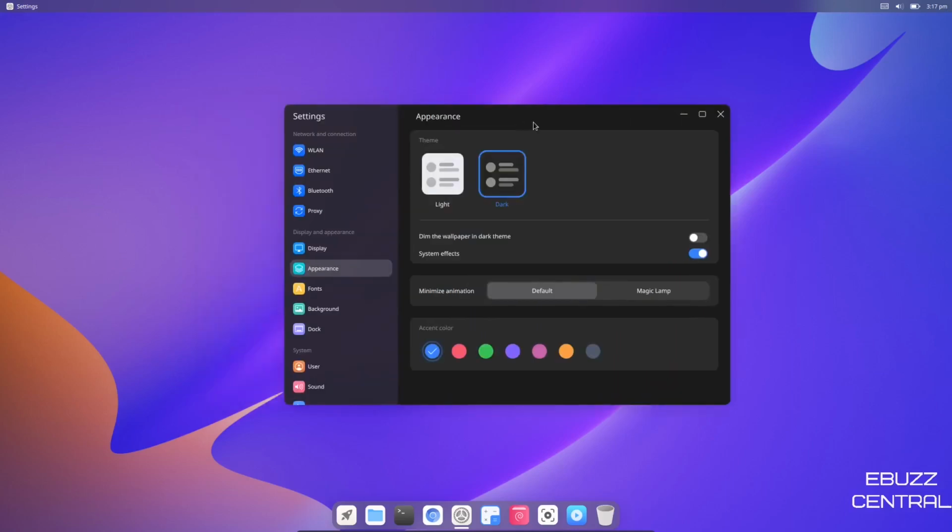I think, you know, at the end of the day, I probably like it a little bit more than Deepin for the simple fact that it looks a little lighter and it's not as cluttered. That's a personal preference. If you disagree with me, please let me know in the comments below.